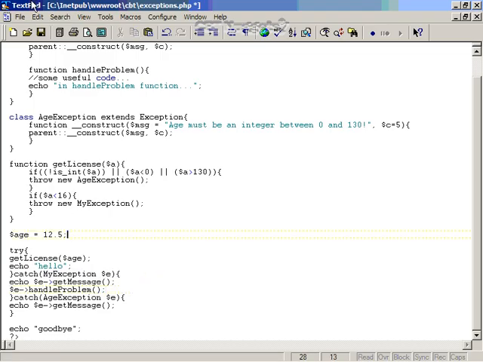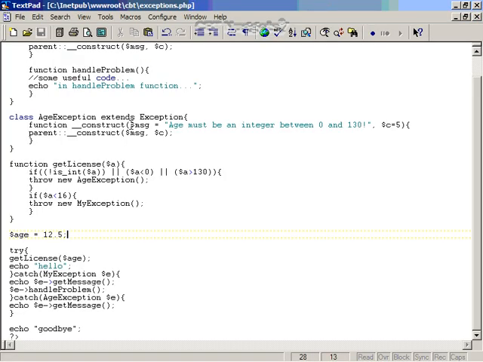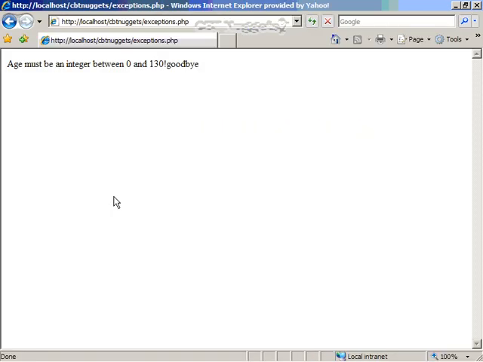Let me show you. We save this and go to our browser and refresh. Okay, age must be an integer between 0 and 130. So we go back to our code. Now, if you wanted both of your exceptions to be able to be caught, what you could do is create separate try-catch blocks. For example, you would have a try-catch for the first condition, and then another try-catch for the second condition. Let's just bring it back to an integer and refresh just to make sure that our old exception is working. Refresh that. Works wonderfully.